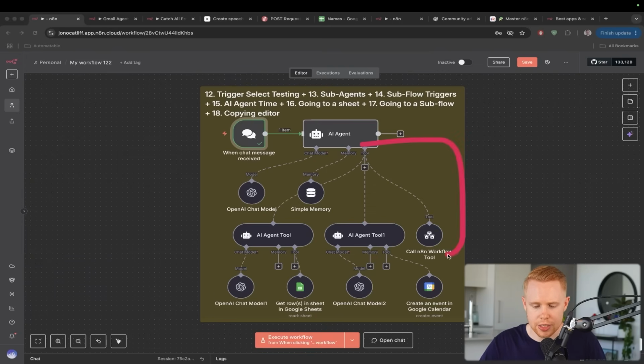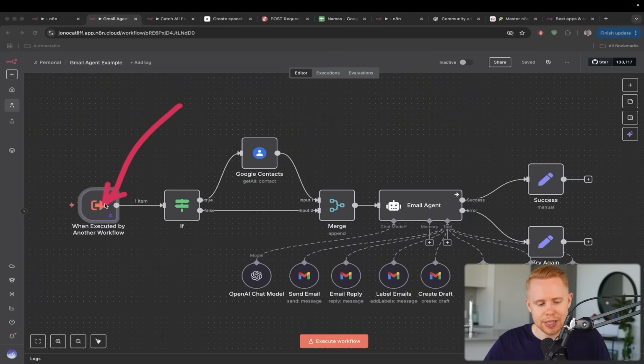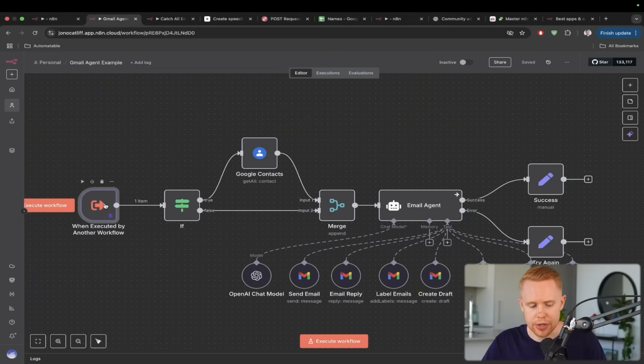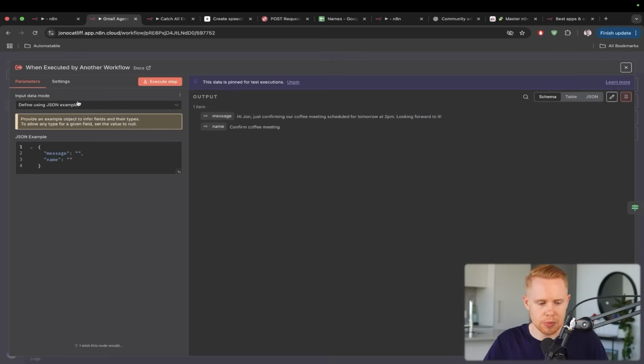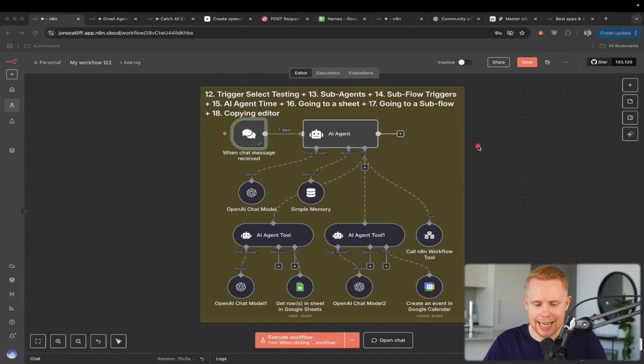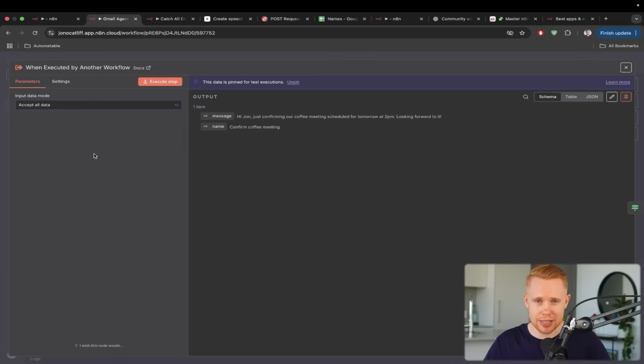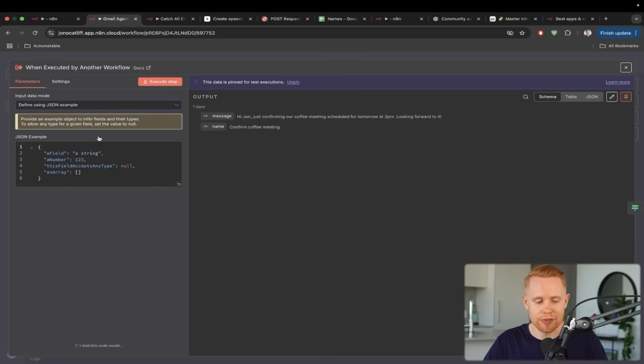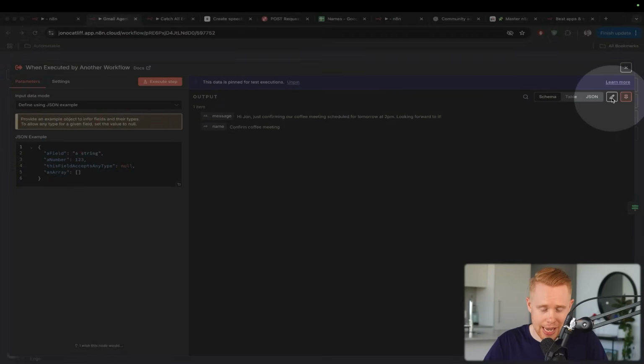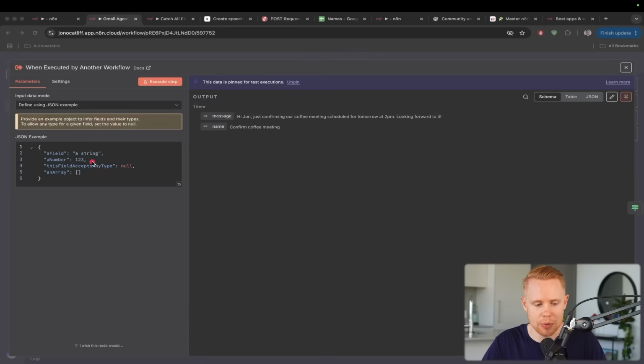Now, if we do decide to use sub workflows still anyways, and let's just open this up here, we have this particular trigger here, when executed by another workflow. And there's multiple different ways that we can pass data between the main AI agent and the subflow AI agent. Of course, we could just accept all data and send whatever we want over here, but we could also define the JSON data, very similarly to how we were talking about editing data sources and manipulating the data. We can also just define the exact data type that we want here.